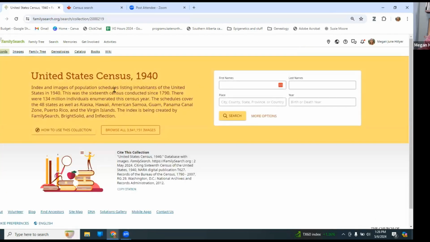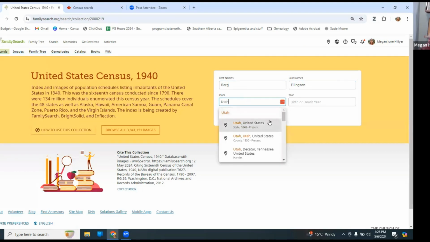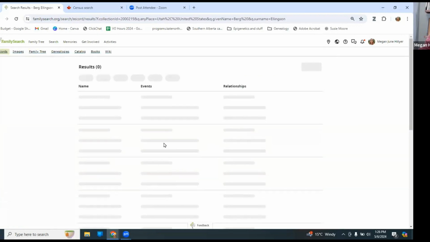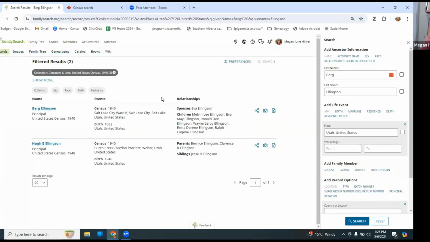Okay, so we're going to click on the census that you want to look for your ancestor in. You can type their name, a place, and a year. I'm just going to type in my one great-grandfather that lived in the United States at that time. All my other ancestors lived in Canada. So I'm just going to put Utah, where he lived. I don't even know a year off the top of my head right now. So I'm just going to hit search, and then it will pull up all of the results for that one census year. Now you can see there are only 2 results because his name is not very common, right?